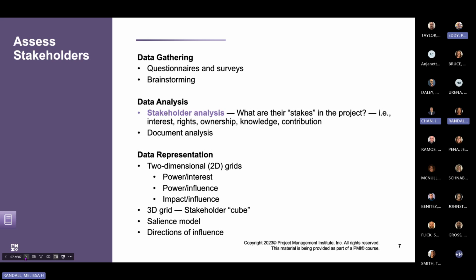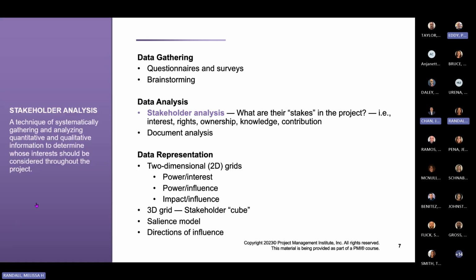And then on the data representation, there's actually going to be some grids and things that you can use. So we have this two-dimensional grid, which breaks down power-interest, power-influence, and impact-influence. Some of the things you want to make sure you understand, in case some of this terminology is new to you, we do have some definitions over here. Let me just click on that now.